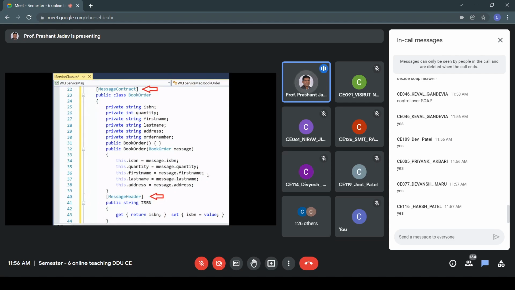In the constructor, we are initializing these values, and here you can see that the property ISBN has been annotated with message header. So here you can note down these two parts. It's a message contract, and this one is the message header.